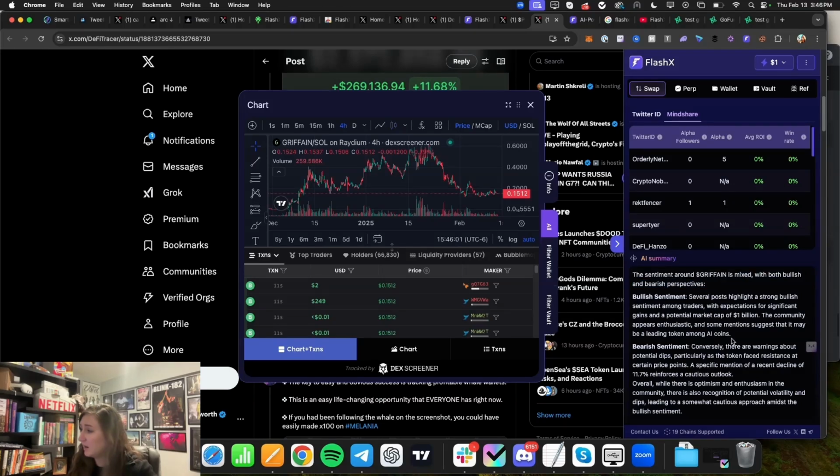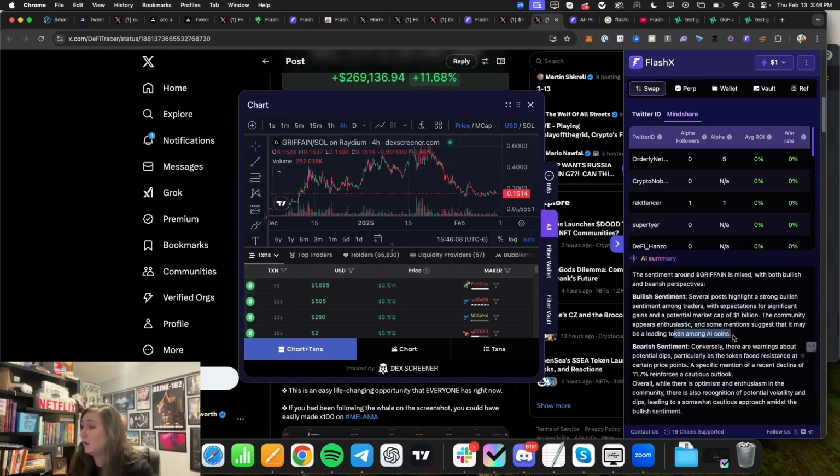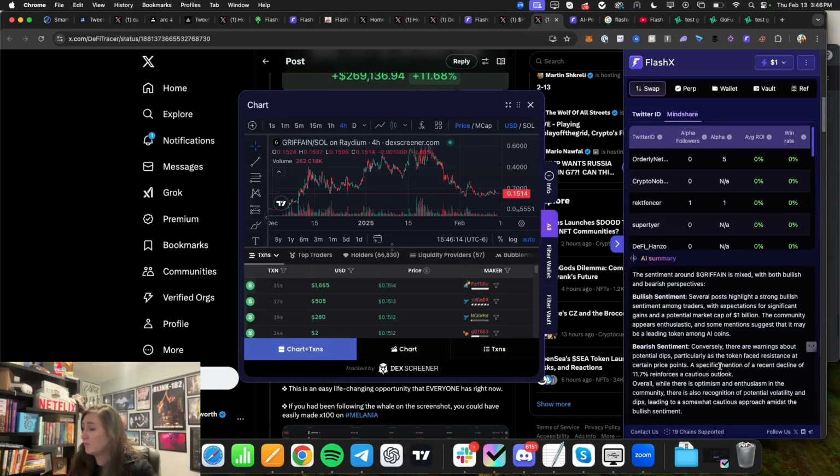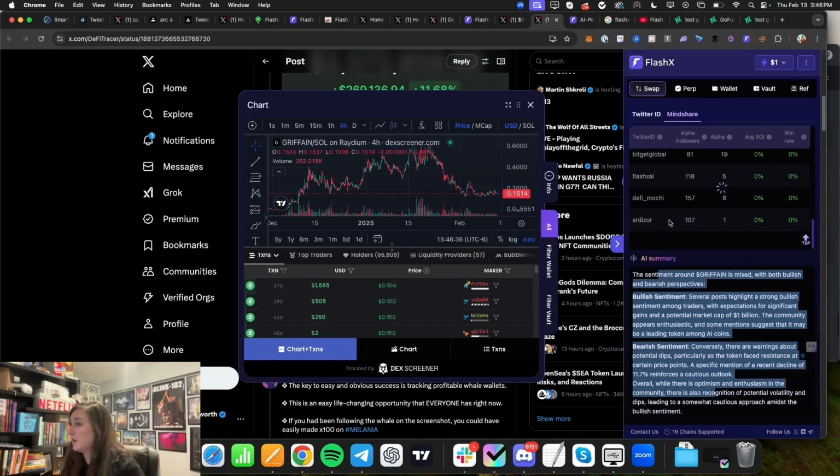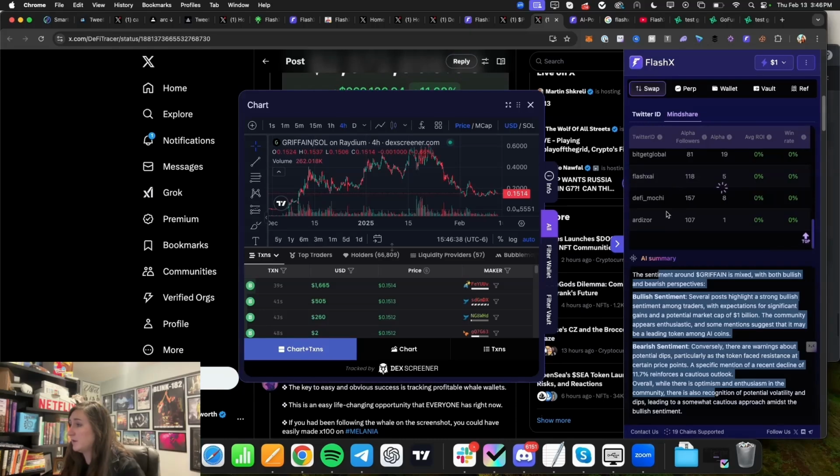Expectations for significant gains, potential market cap of 1 billion. Community appears enthusiastic, and some mentions suggest it may be a leading token. Conversely, there are warnings about potential dips, particularly as the coin meets resistance at certain price points. Yeah, that's what I was kind of looking at. Overall, while there is optimism and enthusiasm in the community, there's also recognition of potential volatility and dips. So we can get a sentiment about that coin, and then we can see who's actually following it. Is it anyone big? Like Nansen was pretty big on that one.